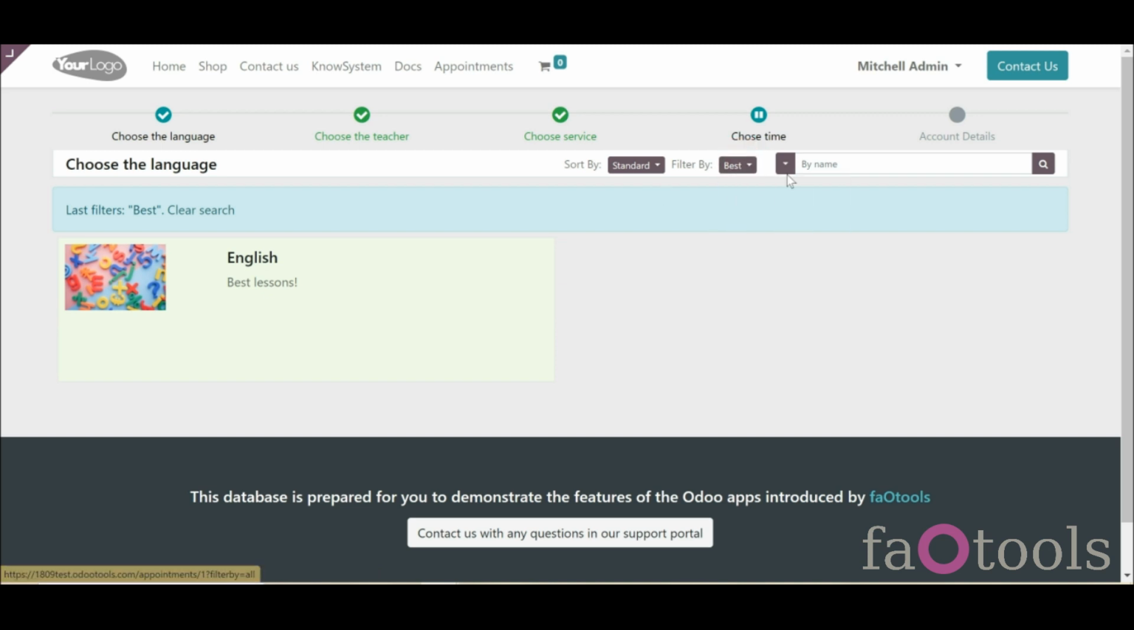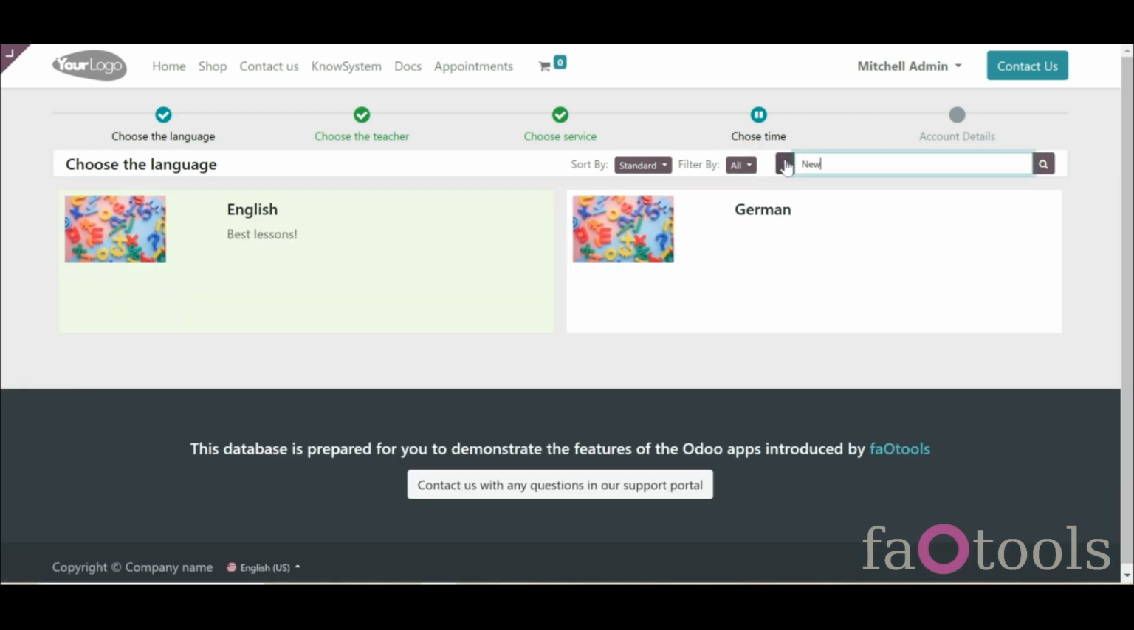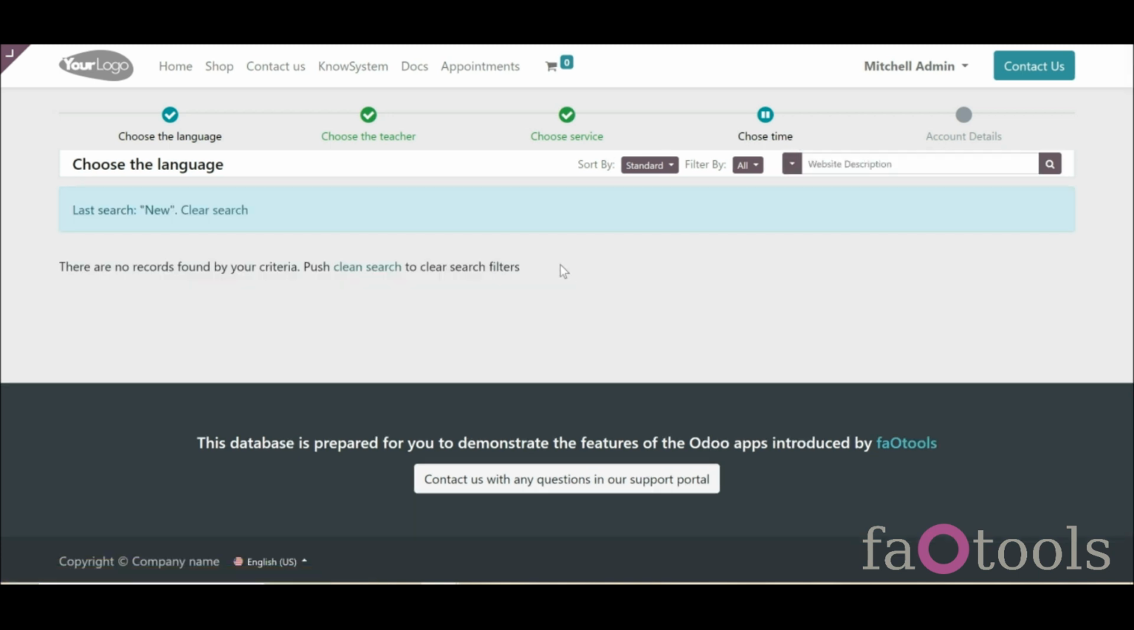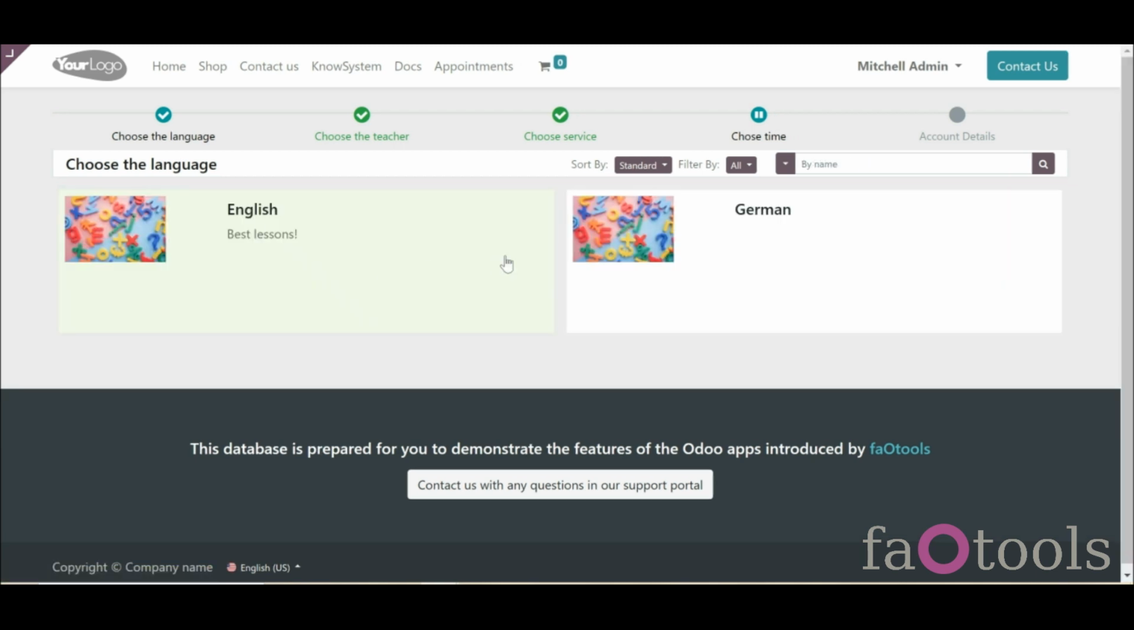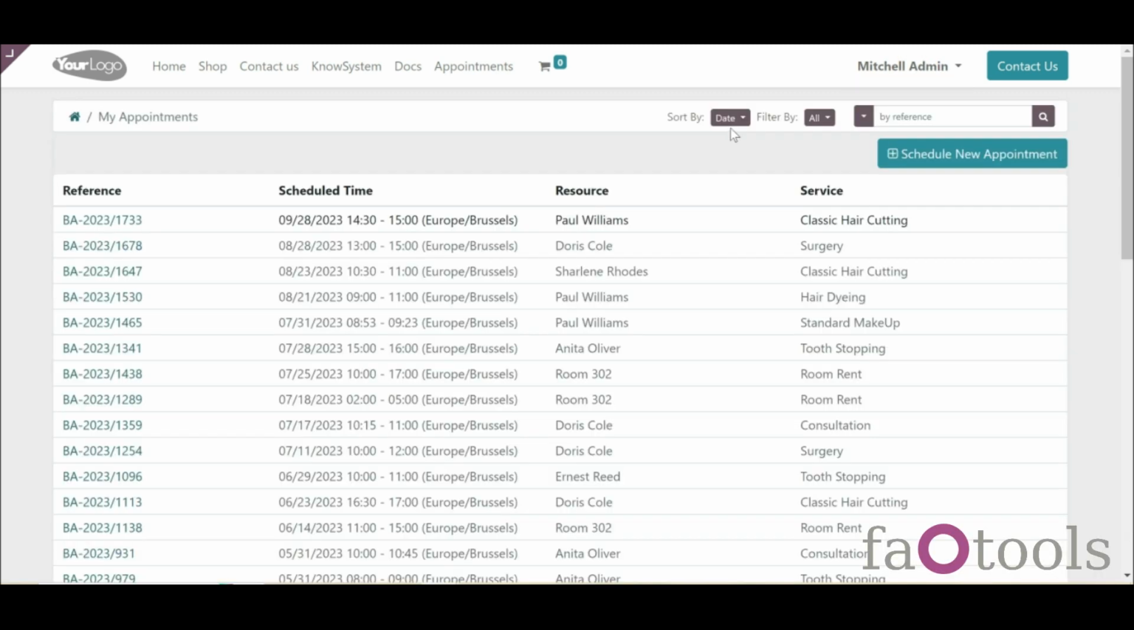In case the searching or filtering result has no matches, you will see a warning: there are no records found by your criteria. Push clean search to clear search filters. The phrase clean search contains a link that clears the filter search parameters. This way, you can create not only the filter and search parameters to resource types, but also to resources, services, and appointments. For appointments, the filters and search parameters will be available in the appointments list in Portal.